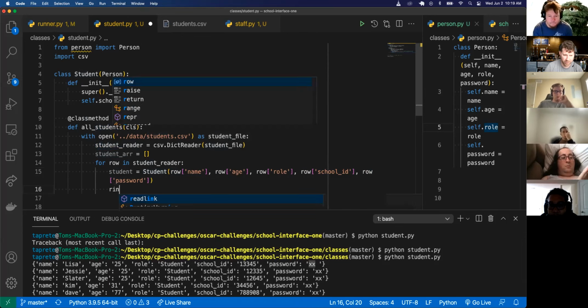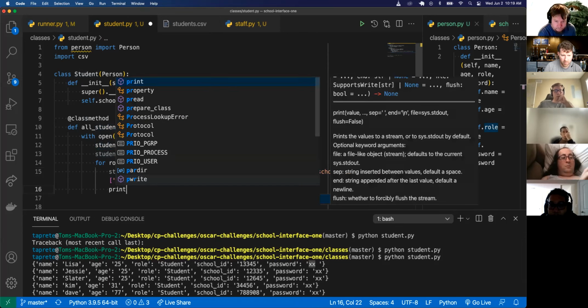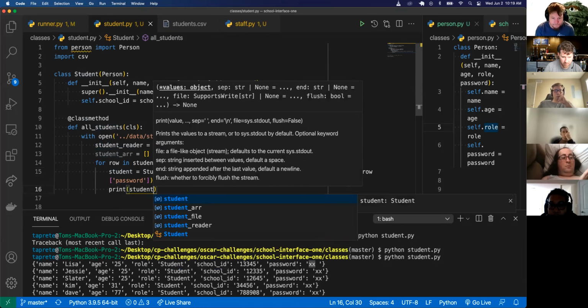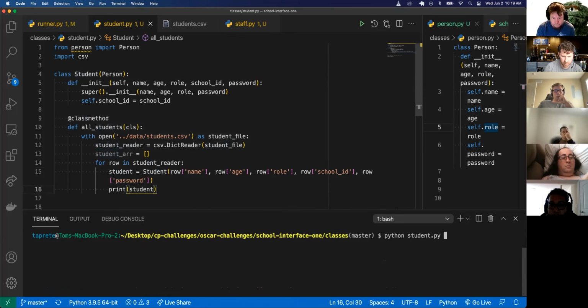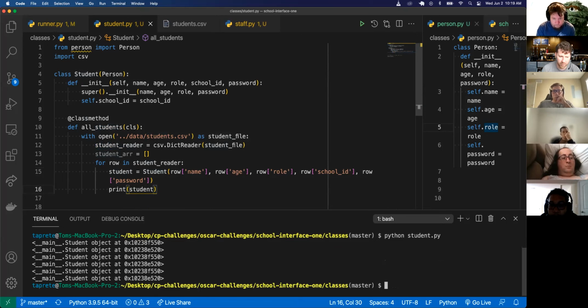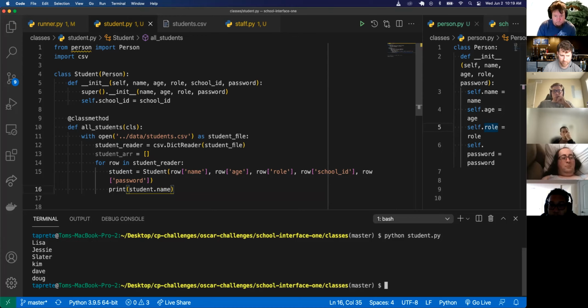I'm just going to print each student object out here. See, now I've got a bunch of different student objects, and I can do student.name just to make sure I've got a bunch of different students. Lisa, Jesse, Slater, Kim, Dave, Doug. Questions about creating brand new instances within this all students method?